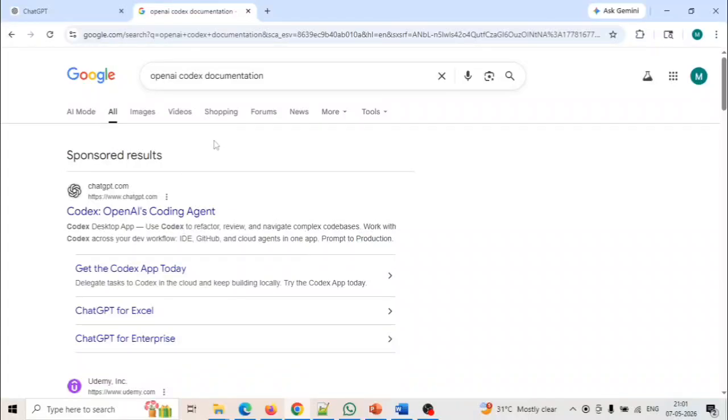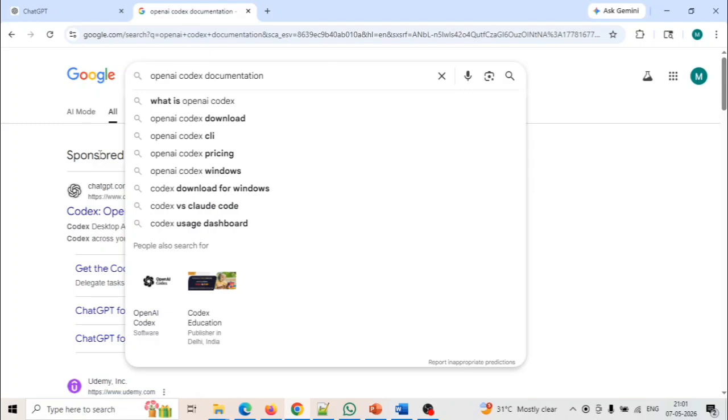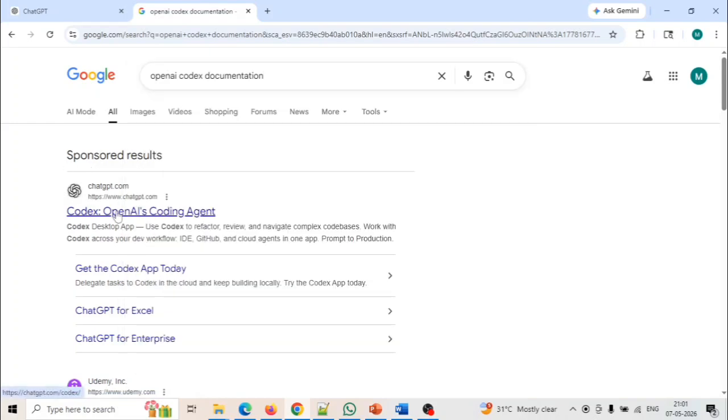To install the Codex on our PC, you need to visit the official website of OpenAI. You can open Google and type "OpenAI Codex documentation". So you will directly go to the official website of ChatGPT, where you can install the Codex.